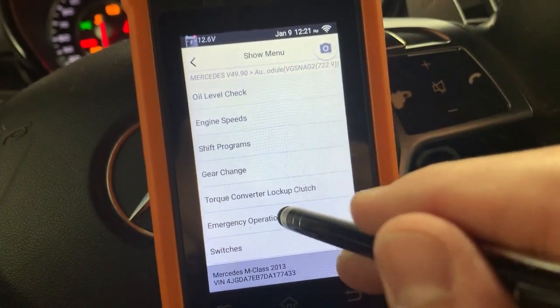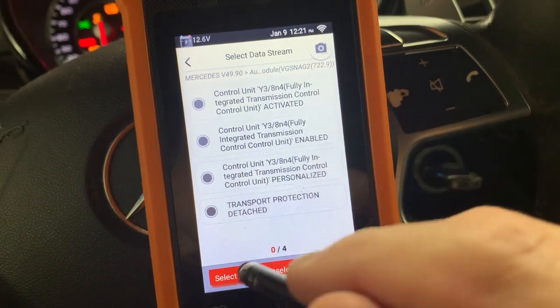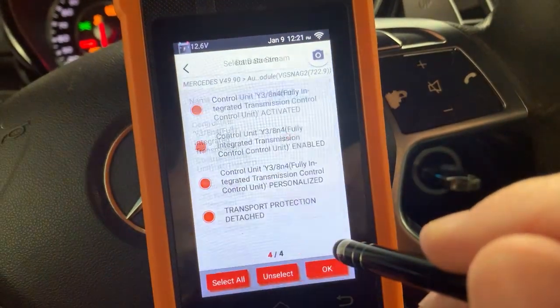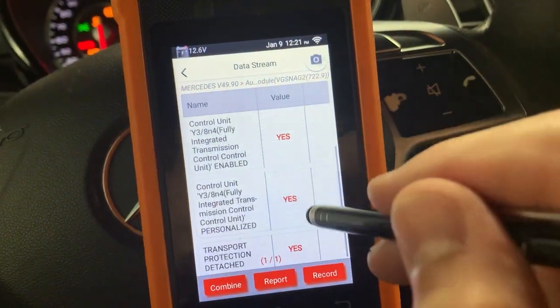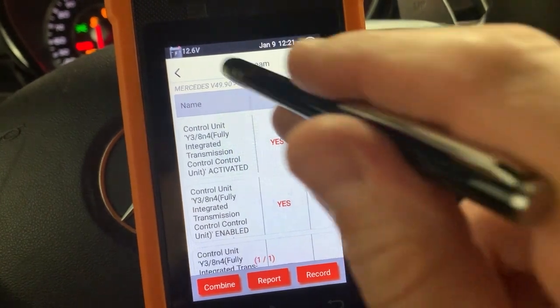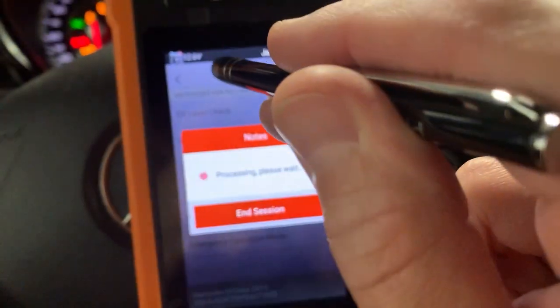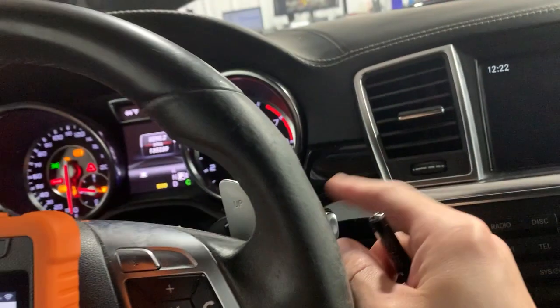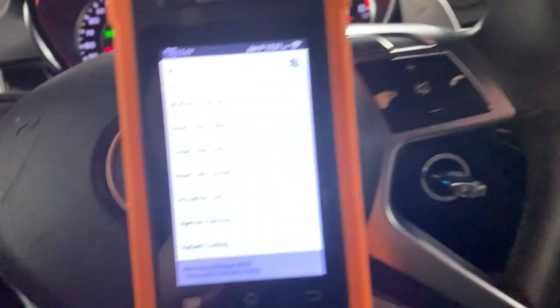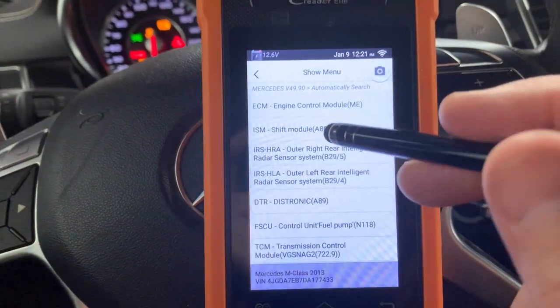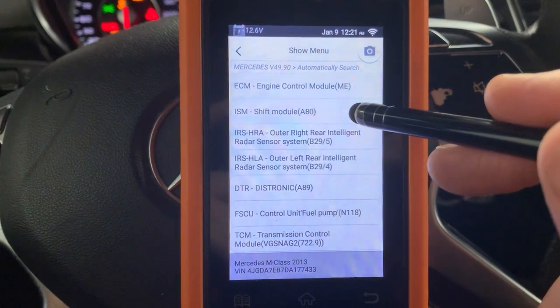Read data stream, drive authorization, select all. Yes, yes, yes, yes. So this allows starting. All right, so there you go. Those are the modules that you would see drive authorization from. So if you have an electric shifter up here, you have an ISM. An ISM is the electric shifter on the side of the trans.